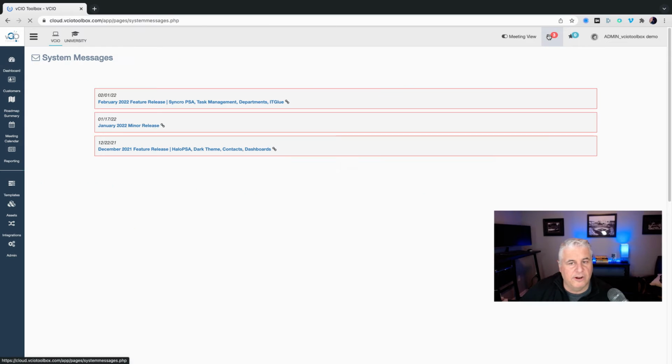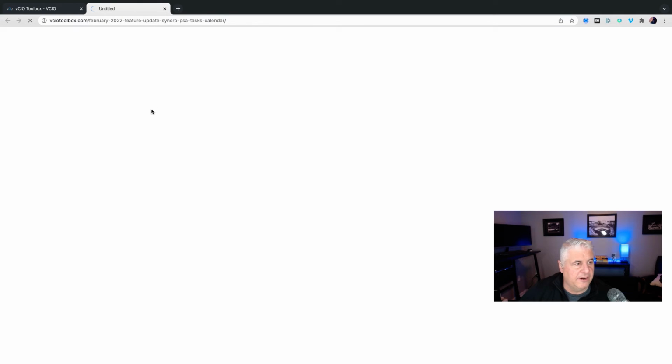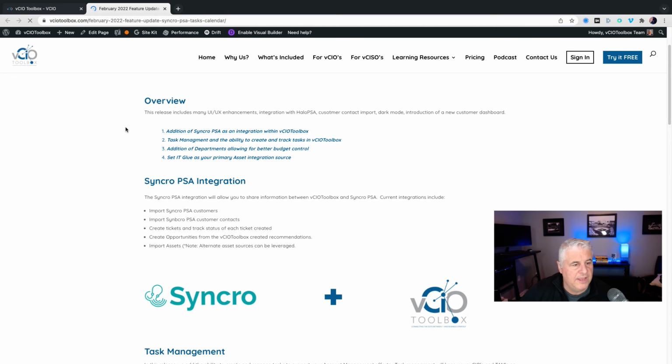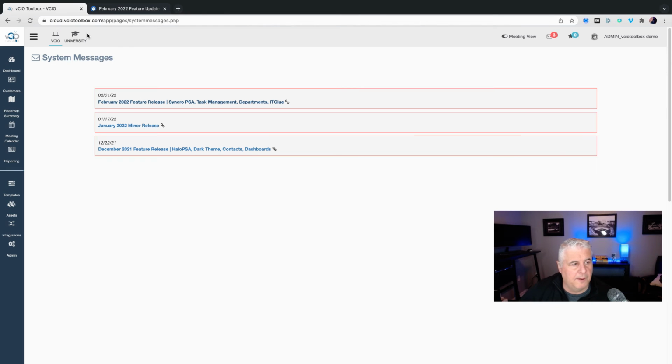And now we are going to move into, and for those that don't know, up here in the top right-hand corner is where we have our feature releases. We are going to come in here and you will see all the feature releases for this month very easily. And we're going to talk a little bit about departments.